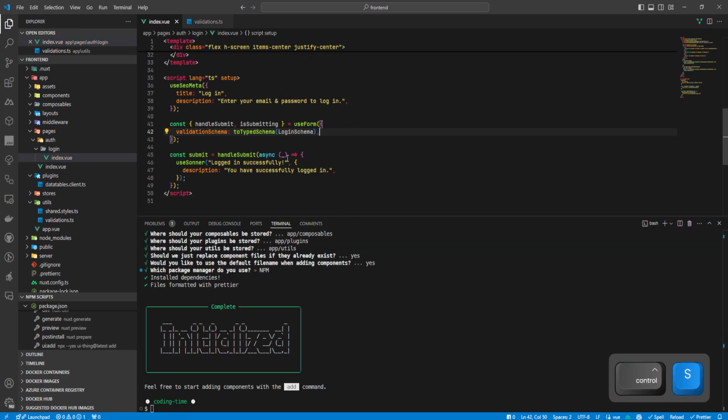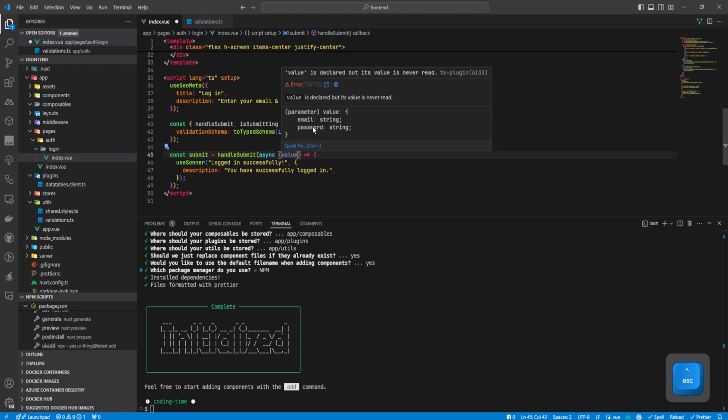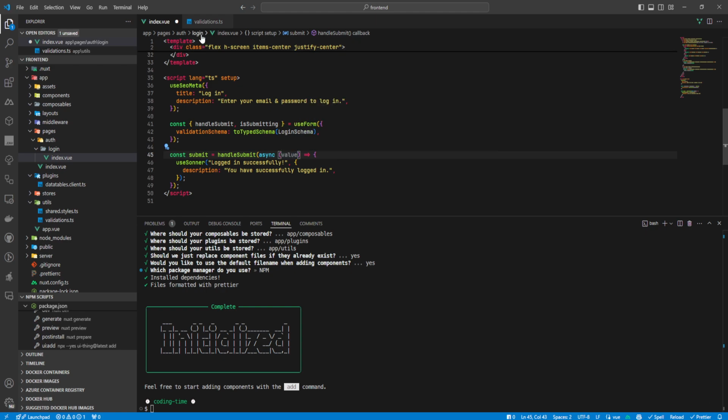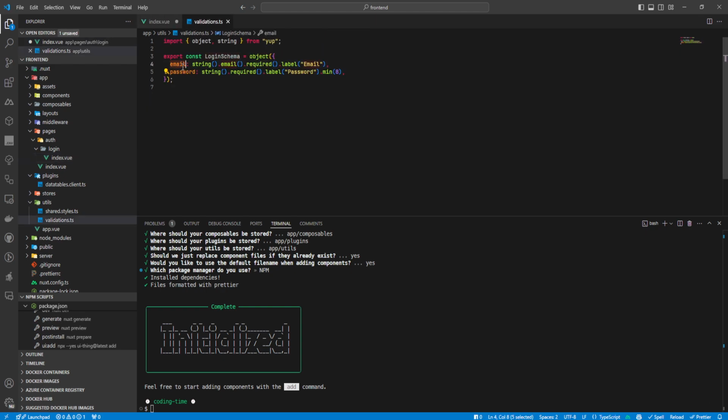So now this value right here is fully typed. So you can see where it has email and password, and that's coming from the email and password properties inside of the schema. Cool.